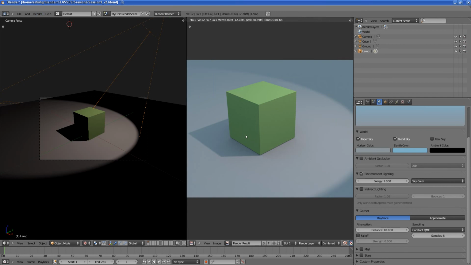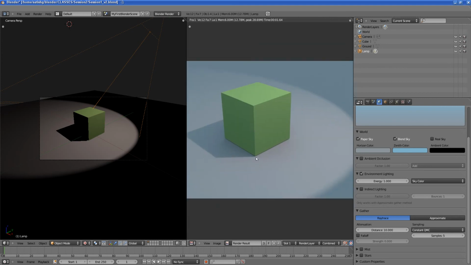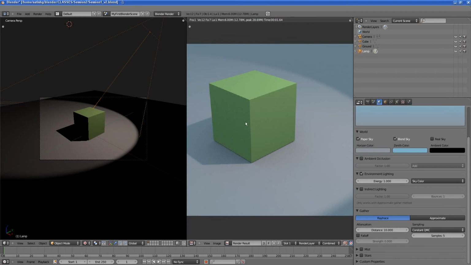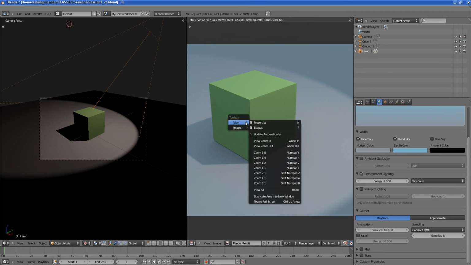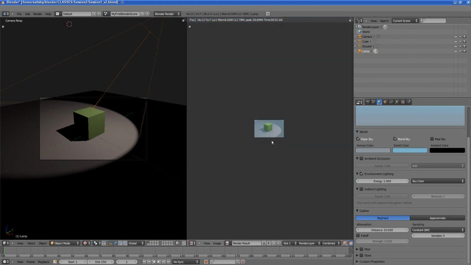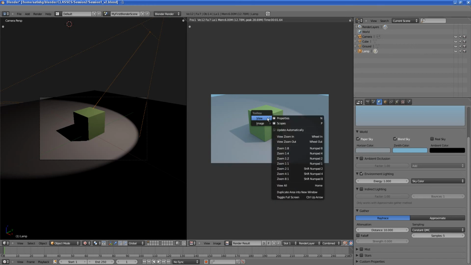Okay, so in the image editor, to pan the image, just middle click and move the mouse, and to zoom the image, just scroll the mouse wheel. You can also press the space key and choose different types of zooms, 8:1 or 1:8. By pressing the home key you can frame the image. So let's see it in 1:1 resolution.